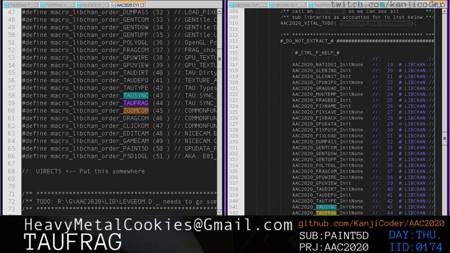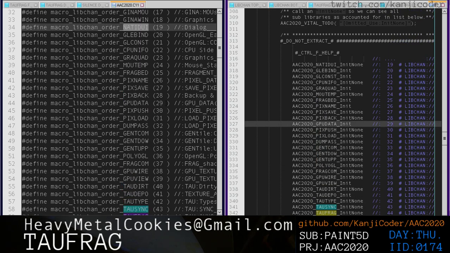43, 44, and 45. Let's spot check 29 and 30 here. Is 29 GPU data? Yeah, GPU data, pix push, and pix load. Yeah, so that's good here.